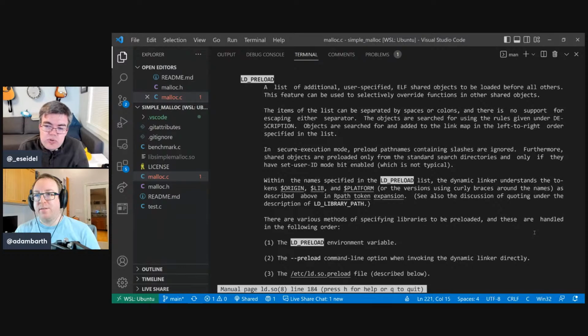A list of additional user-specified ELF shared objects to be loaded before all others. Okay. Selectively override functions. So you can just override a few functions, not all of them. Not whole files. You can jam in individual functions. So this would not catch it if we failed to override realloc and calloc. Yeah, I think horrible disasters would occur, because you'd be allocating with ours and then reallocating with the system one. Yeah. We would all be very sad.